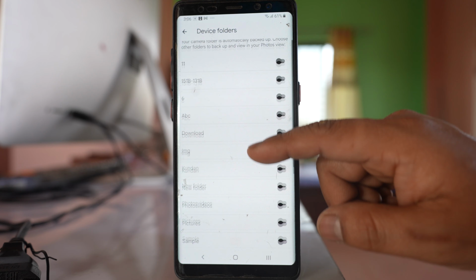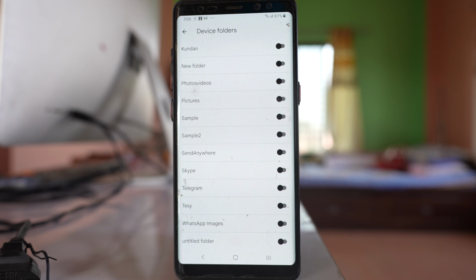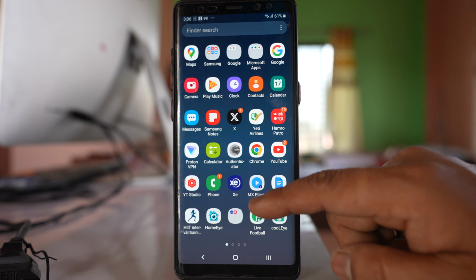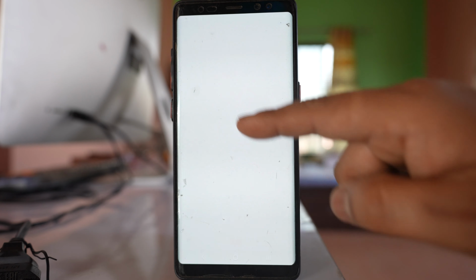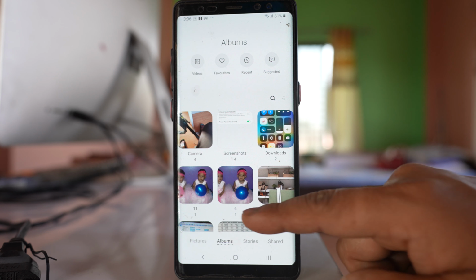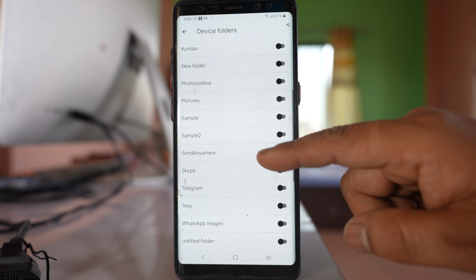Now you will see different folders here. These same folders will be present in the gallery of your Samsung device. If I go to the gallery and if I see here, there is camera folder, screenshots, download, 11.6, etc. And the same folders are present here.